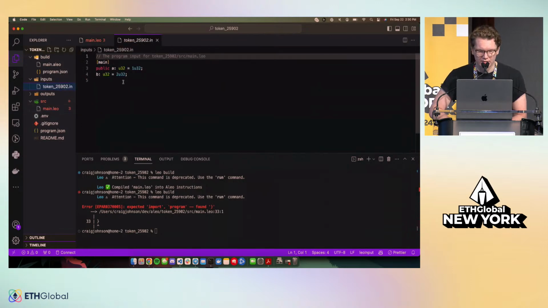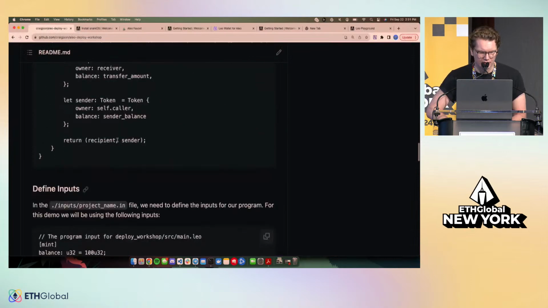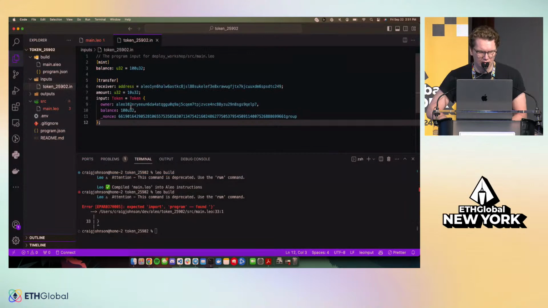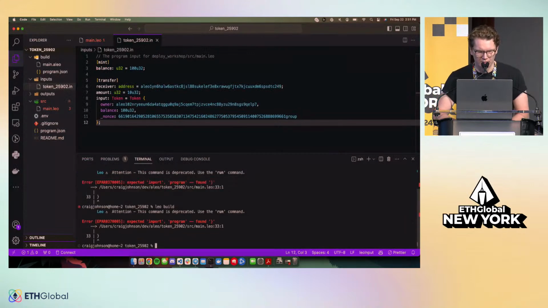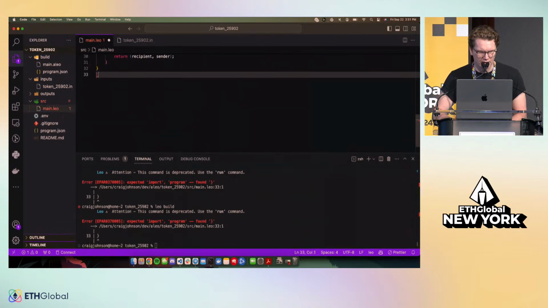So the last file that I did not talk about is an input file. ZK circuits are deterministic, so in order to build your circuit, you need to have your input. The way that we currently provide inputs to programs, at least locally, is with this input file. I have an example of this input file here that you can copy. And then we should be able to build our program. Looks like I'm missing a semicolon, or I have an extra one.